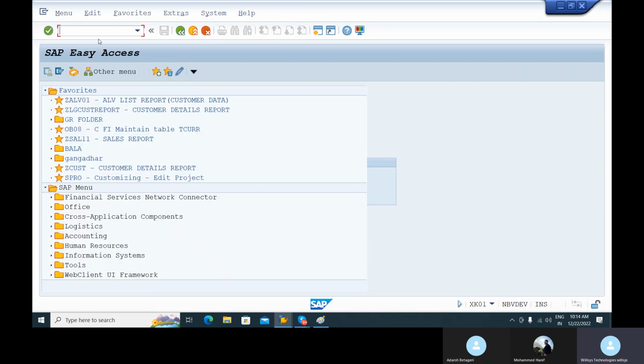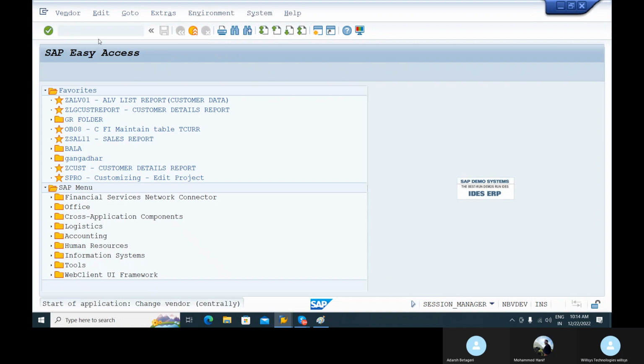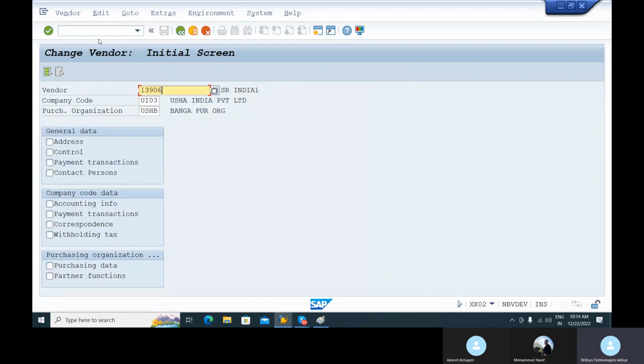go to XK02, change vendor. You can observe now here change vendor. Which one you have to select here? Purchasing data you have to select. Okay, select purchasing data. Click on enter.